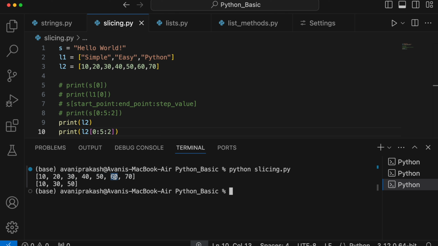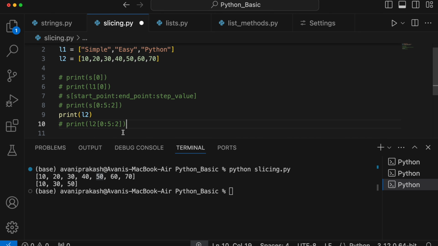5 means it is going to extract up to -1 index, that is up to here. This is the way it is working, and then it is skipping the next element, so it is giving me every alternate element. One thing that you must remember is that, in fact two things, all of these three parameters are optional. You may want to skip any of them.